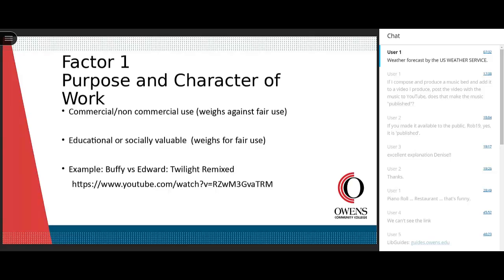So factor 1 is purpose and character of the work. If you were going to use something for commercial purposes, whether it's online or you're producing a movie or something like that and you want to use something, you have to obtain the rights. You need written permission to use that in a commercial setting.